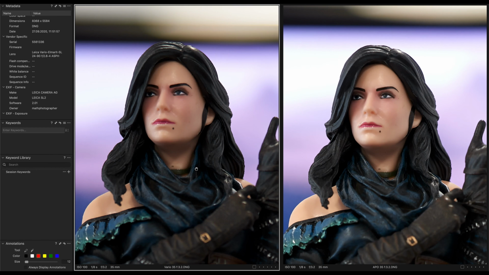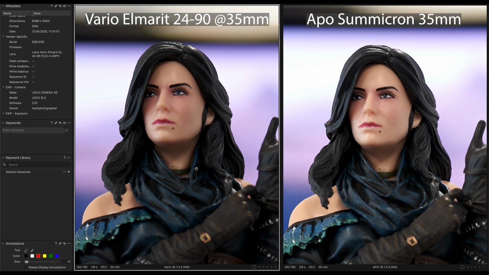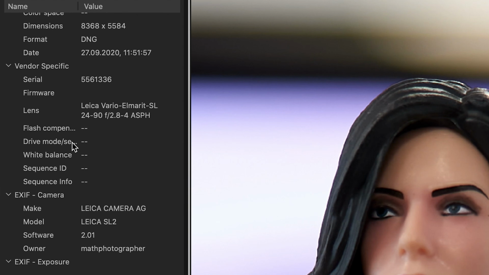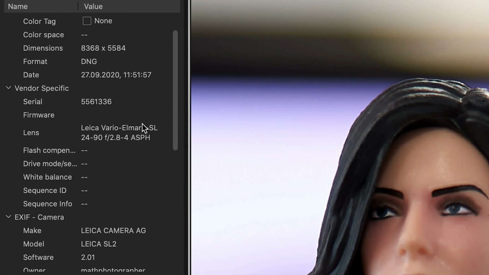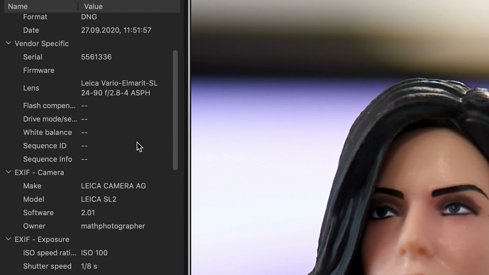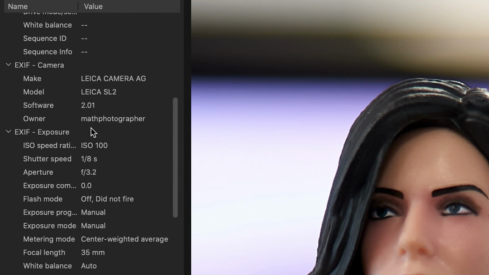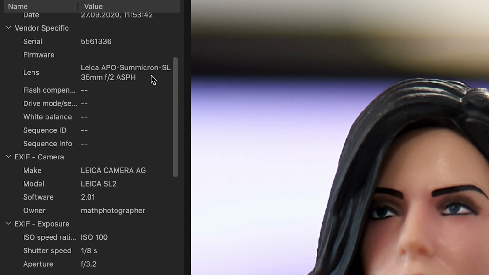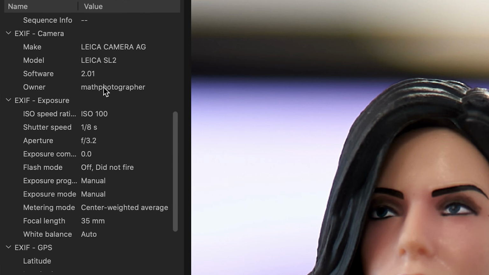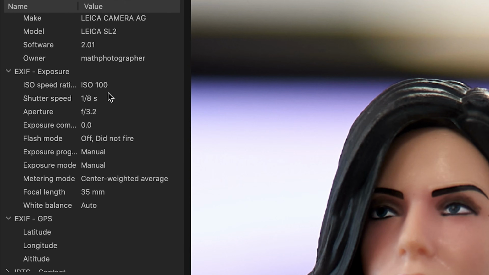So here are the two images. I already cropped in here in Capture One to 200% to see the face. And let's quickly go through the metadata. So left hand side is the Vario-Elmarit. As you see here, 24 to 90mm. You see here the shooting parameters, ISO 100, 1/8 seconds, f3.2. Clicking on the right hand side image, that's the Apo-Summicron. Let's quickly confirm that here. Leica Apo-Summicron-SL, 35mm, same shooting parameters, ISO 100, 1/8 seconds, f3.2.